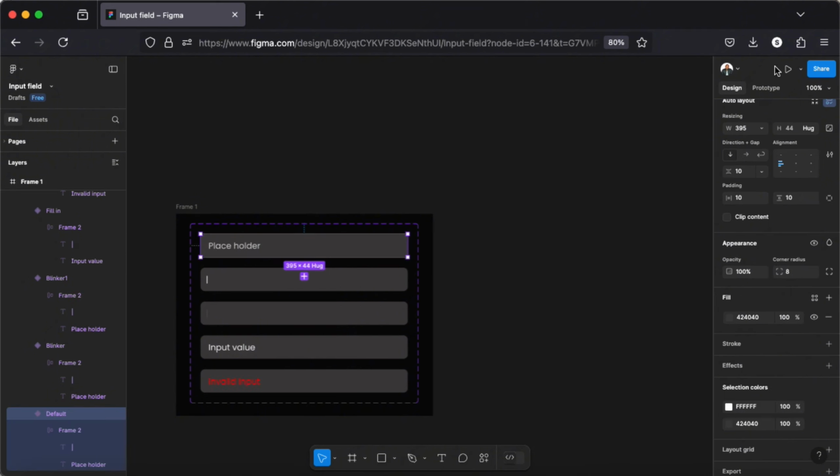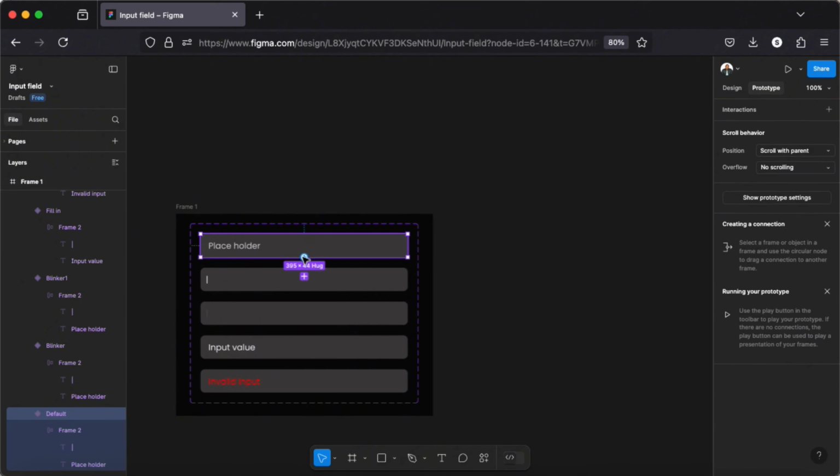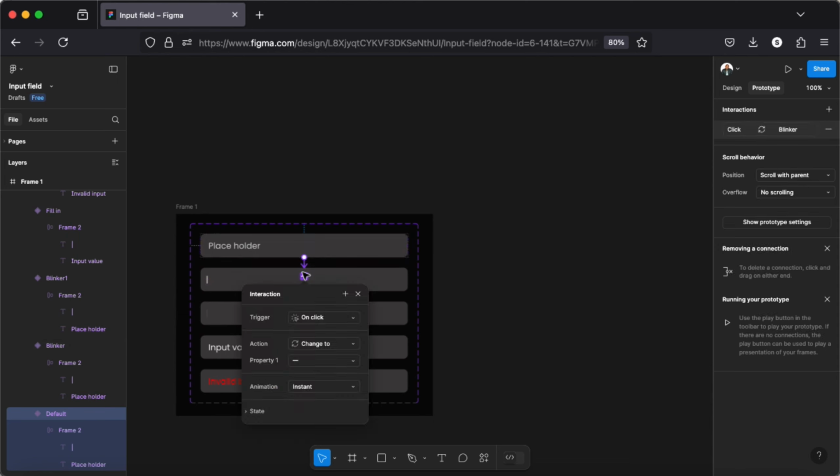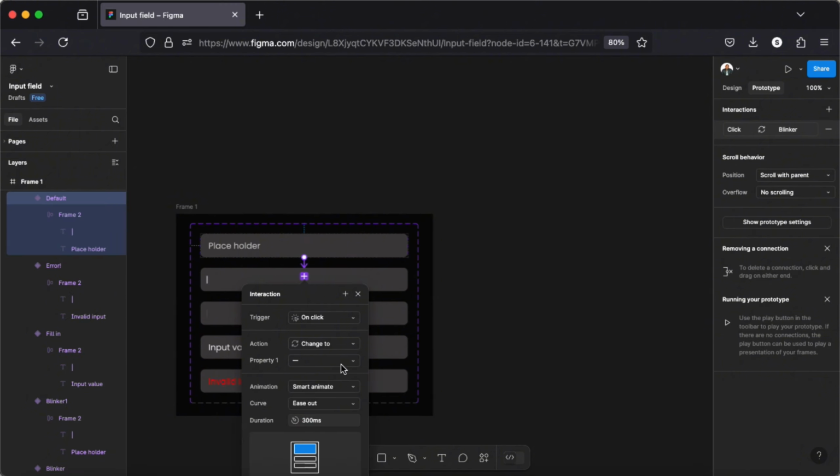Now let's move on to prototyping. Click on the Prototype tab. Select the default state, link it to the blinker state. Set the trigger to on-click. Choose Smart Animate and set the duration to 300 milliseconds. You can always play around with these numbers until you find what works best for you.